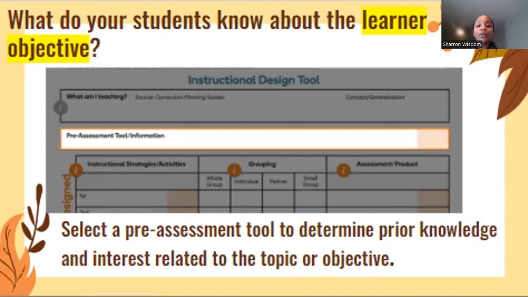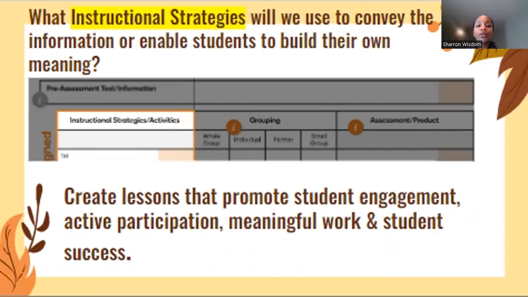Your collaborative teaching roles are in here. So when you're looking at the first part, what are you teaching? This is where your objective is going to go. I encourage you to check your curriculum guide if this objective is predetermined. Next, you're going to select a pre-assessment strategy to determine prior knowledge and interest relative to the topic or the objective.